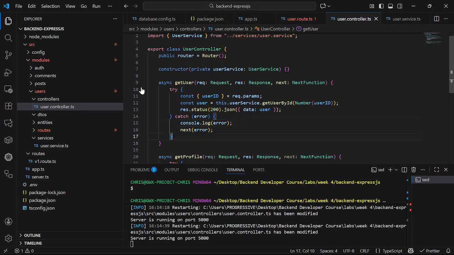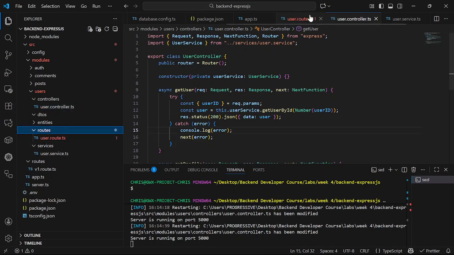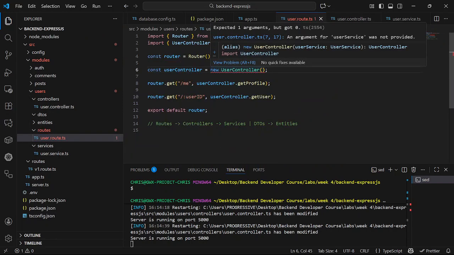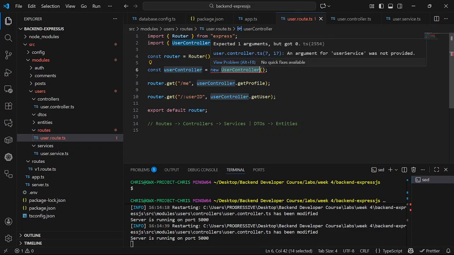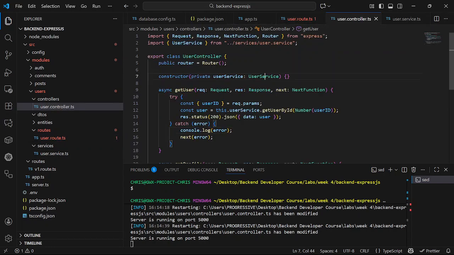Right. So this is it. In my controller, I have imported my user service. I am now using it here. But there will be a problem. As you can see here, my route is giving me red lights. It's telling me that something is wrong. What it's saying is that user controller now needs something in its constructor to be able to initialize properly. And what is that? If you check here, we are passing in user service to the controller.